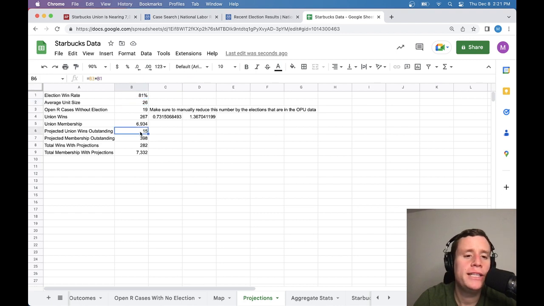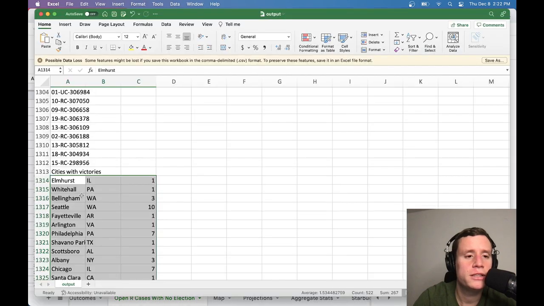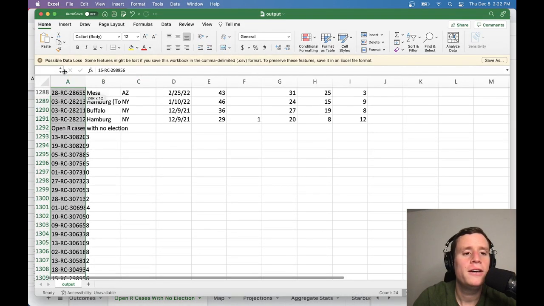And then for this one, actually, I take the number of cases that haven't been decided. This is not right yet because I haven't put those numbers in there. But I take the number of open election cases that haven't been decided yet, and I multiply it by the win rate and then the unit size, and that gets you how many union members are probably in the pipeline but they just haven't run the election yet, and then you can get the total membership. Like I said, these numbers are not correct right now because I didn't put the open R cases with no election, though I could do that right now, actually, because that's an interesting figure you might want to know.